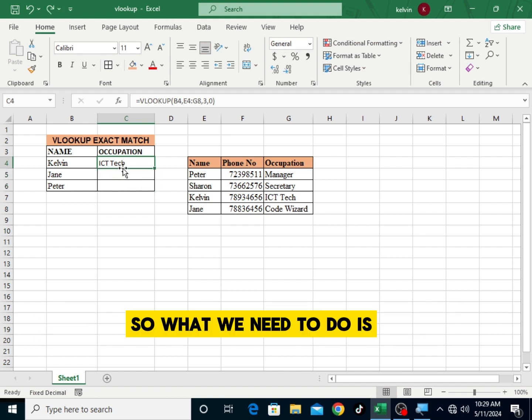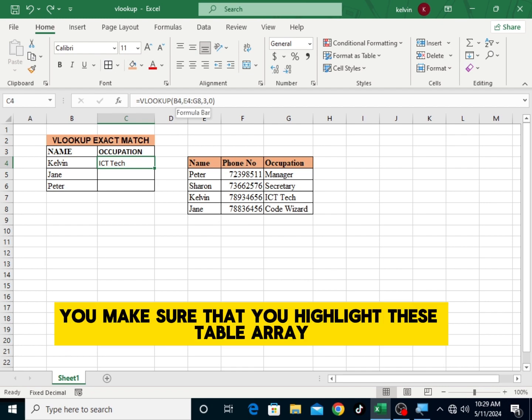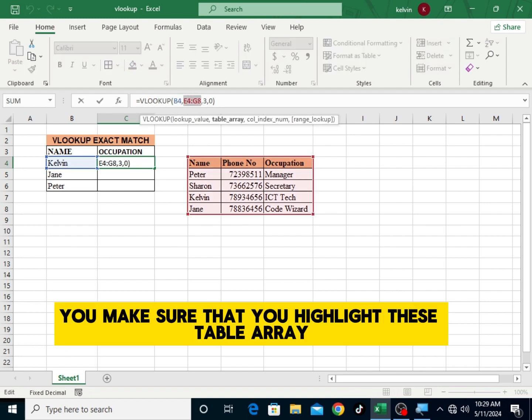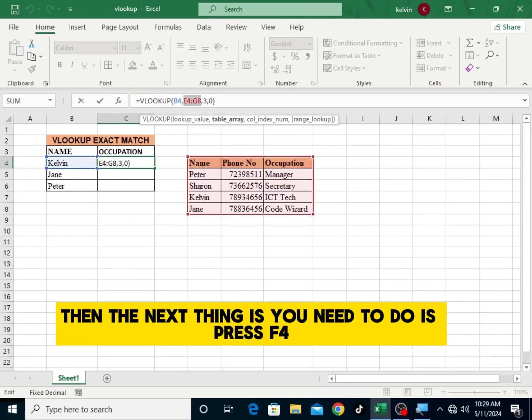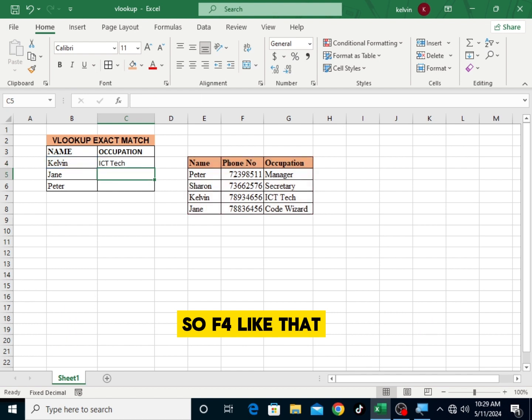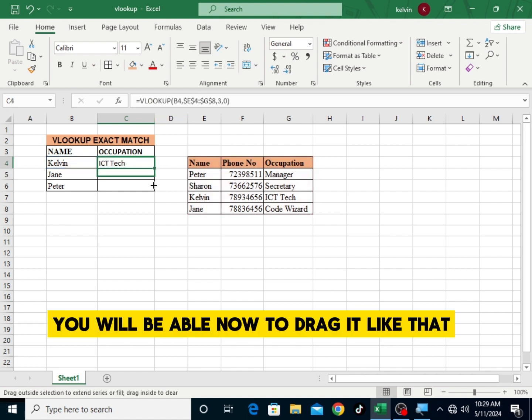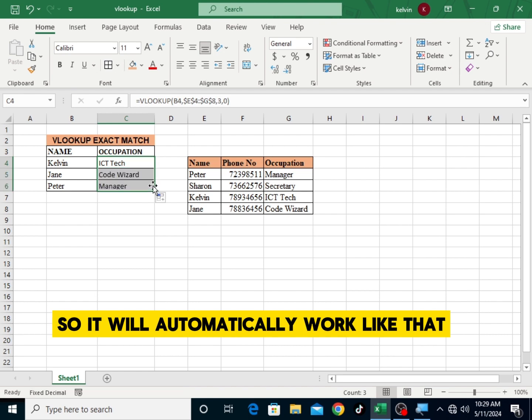Now when we try to drag this downwards like this, it is not going to work at this particular point. So what we need to do is make sure that you highlight the table array like that. Then the next thing you need to do is press F4. After doing that, you will be able to drag it like that, so it will automatically work.